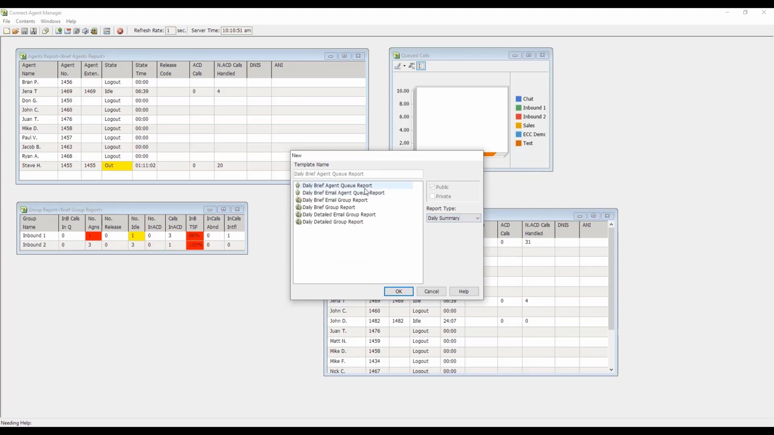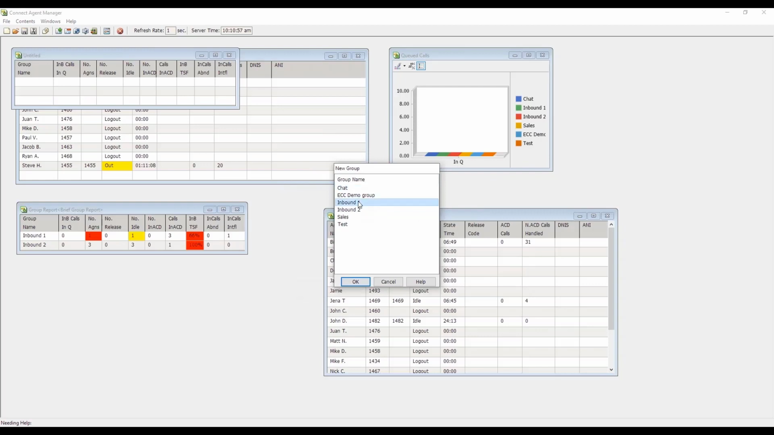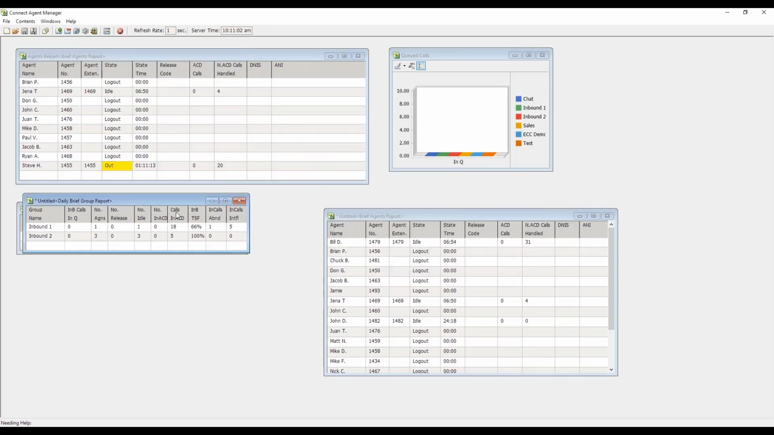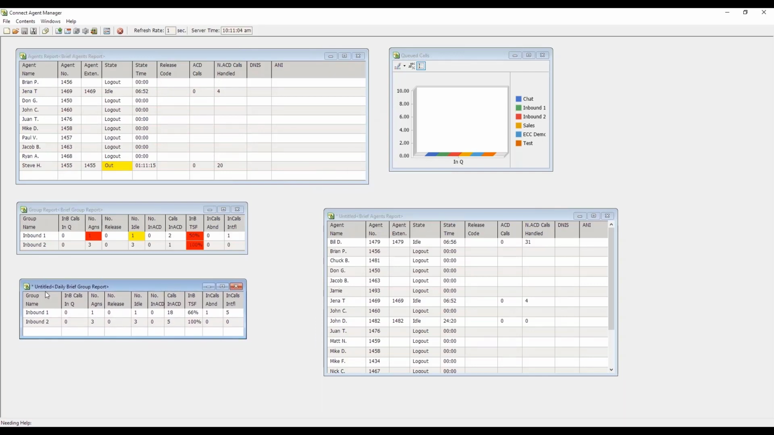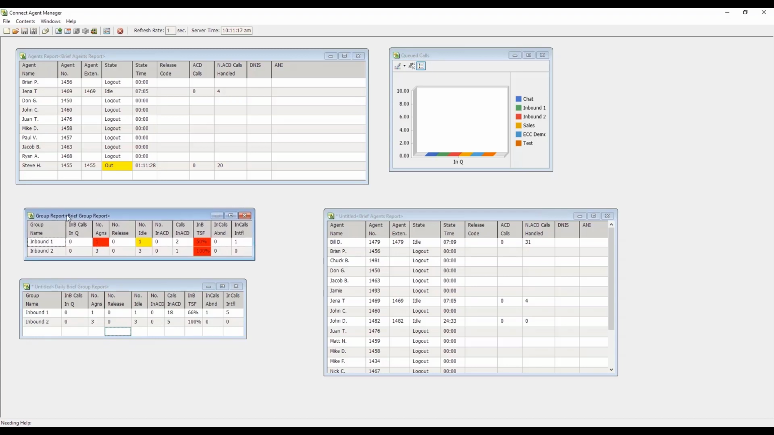So for a daily summary report, I'm going to pull that up as a daily brief group report. And we'll look at two groups here, inbound 1 and inbound 2. And so now here on my new daily brief group report, I've got the numbers so far for the day. You'll notice that has differed here from my report just above it. This one is just the real-time brief group report. So you can see these numbers are much lower.